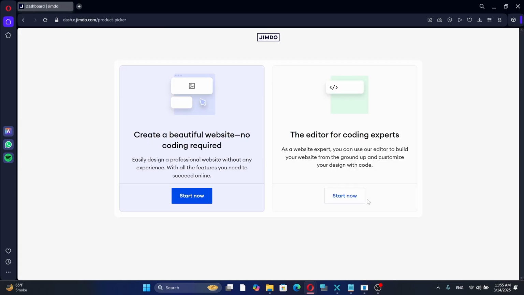After successfully logging in, Jimdo will guide you through a short questionnaire to understand the type of website you want to create. This step helps Jimdo tailor the website building experience to your needs. If you have coding experience, you might prefer to take the coding route. But since this video is meant for beginners who want to create a website without writing any code, we'll be choosing the no-code option. When you see the Start Now button, go ahead and click on it to move forward.